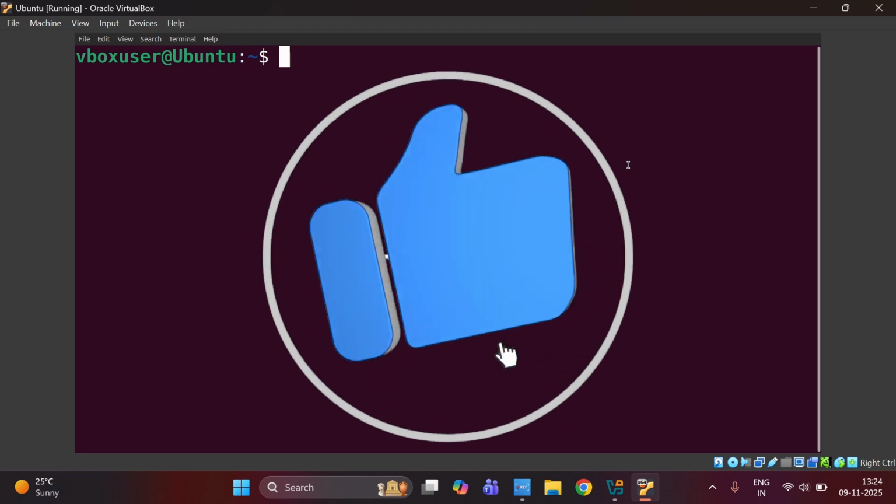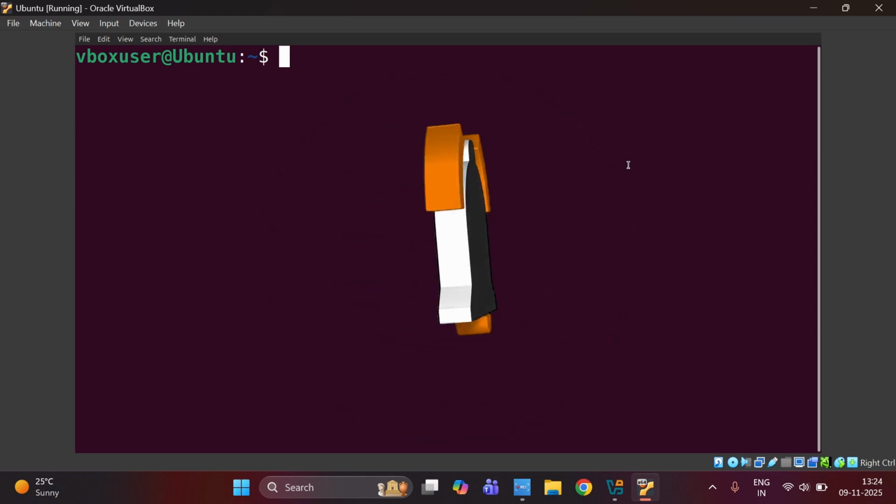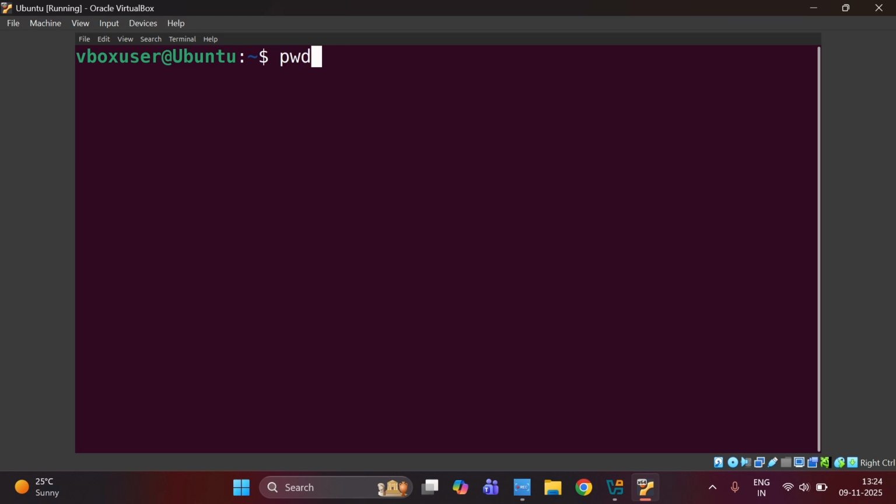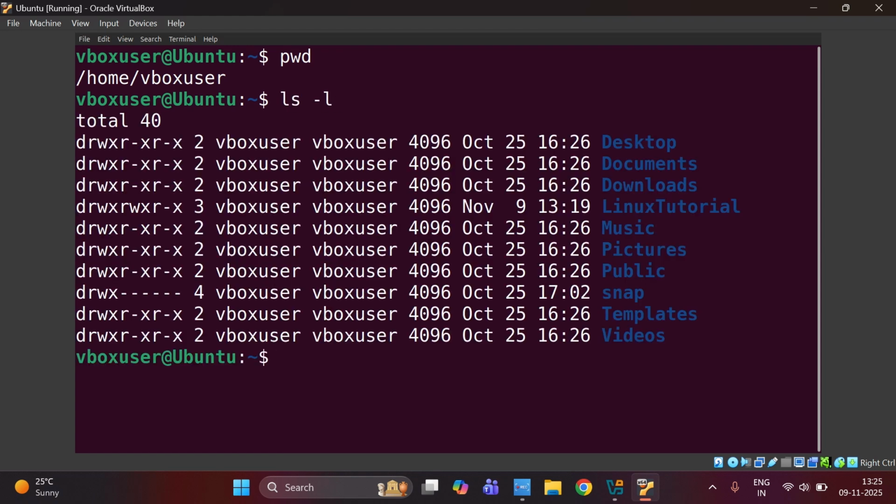So let's get started. First, let's try to understand how we can create a directory inside our system. For creating a directory, we need to use one command, that is mkdir. It is the short form of make directory. Let me show you how we can create directories. First let me show you where I am. As you can see, currently I am in my home folder or directory, and let me show you what all folders are present here. You can see these are the folders which are present inside this directory.